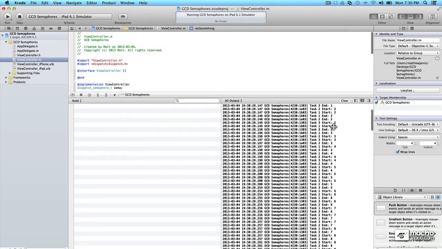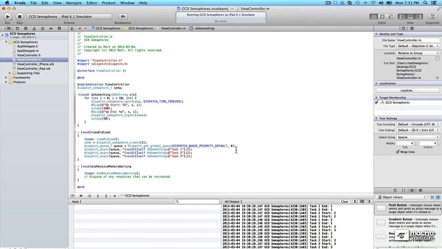Okay, we've covered the basics of semaphores and locking using Grand Central Dispatch.